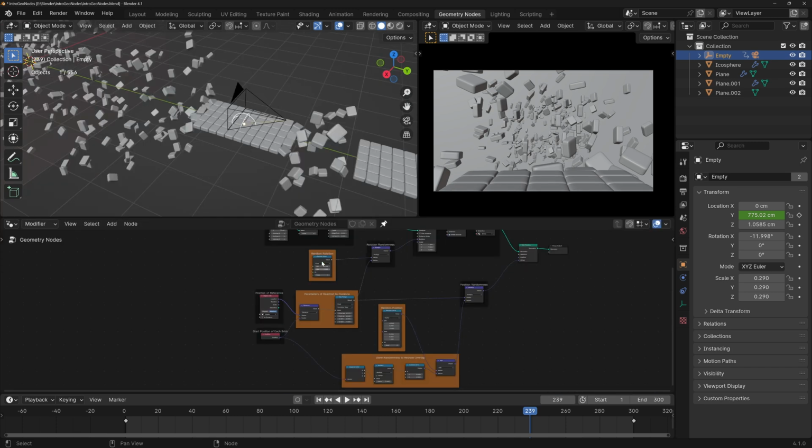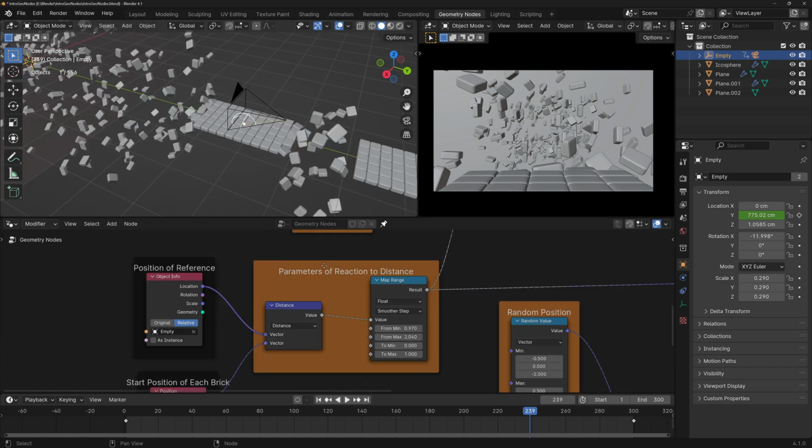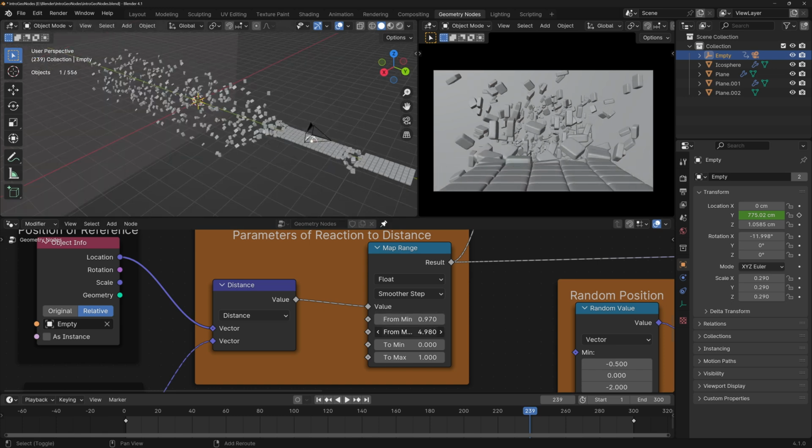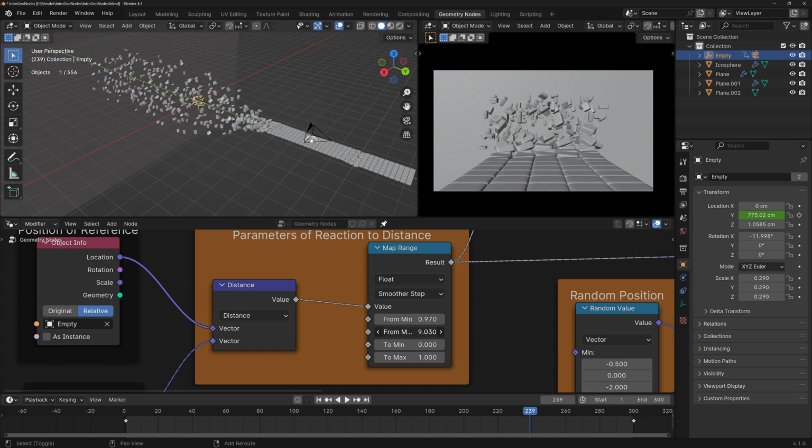You'll see that I colored some of my groups of nodes with an orange frame. This is to indicate to me that these nodes have controls that I can change. For example, here I used a map range node to control the minimum distance between the bricks and the empty where they will start reacting. I can also control the maximum distance where the bricks will start to react.